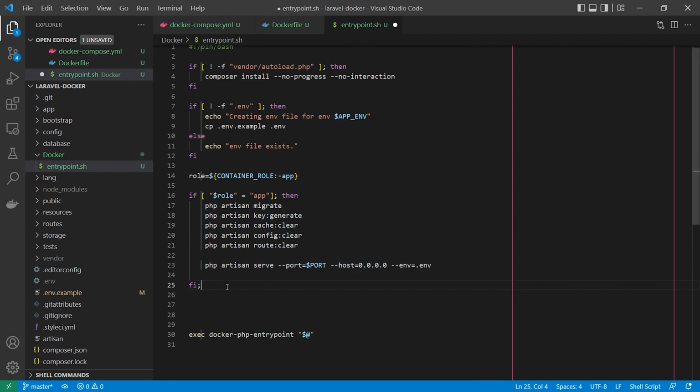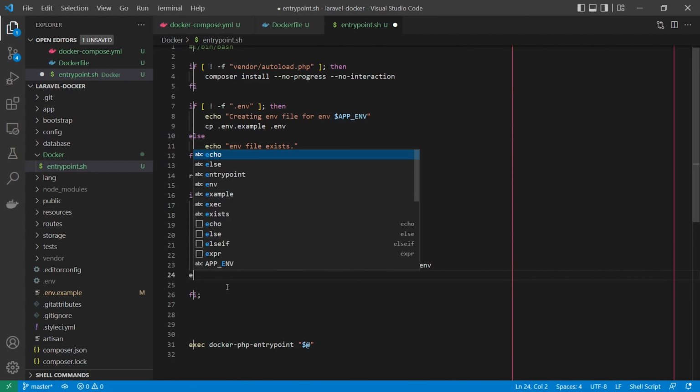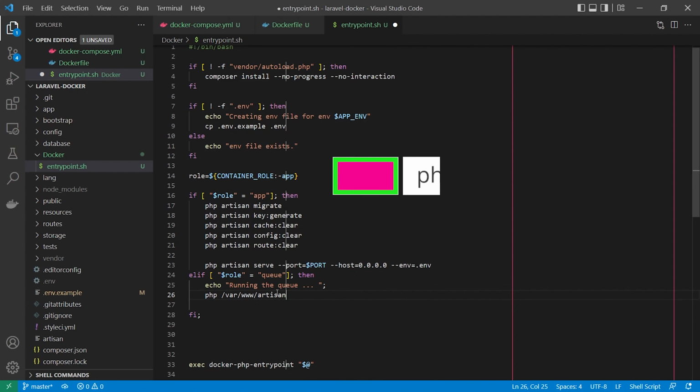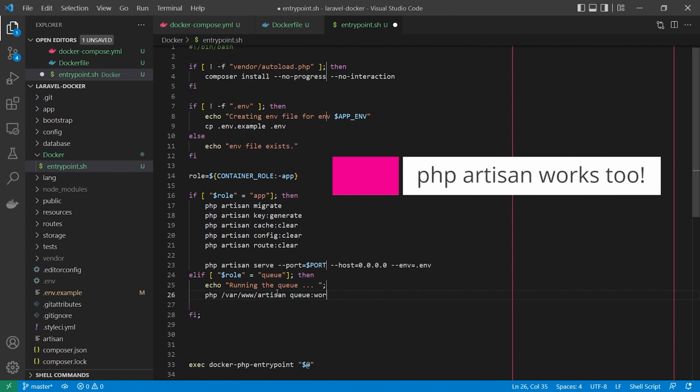All right. Now, else if the role is equal to queue, then we're going to run basically our queue command here. We're going to write echo and I'm going to say running the queue. And let's go ahead and run our queue command. So we're going to write PHP. We're going to have to point to our PHP directory so we can run artisan commands. And we're going to say queue work.